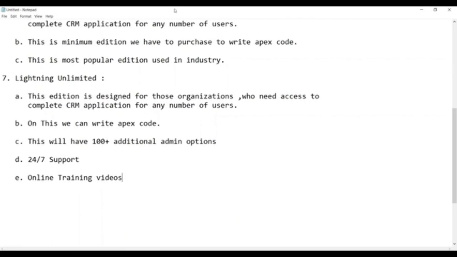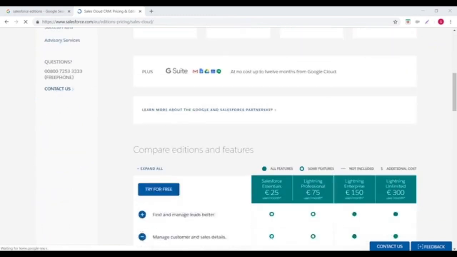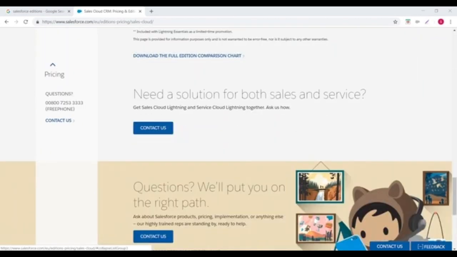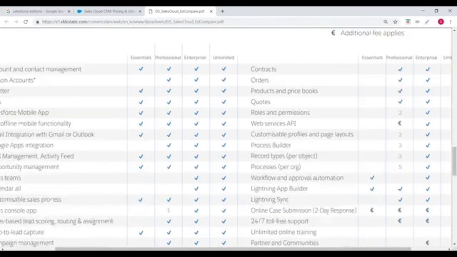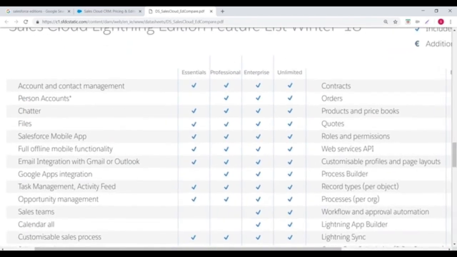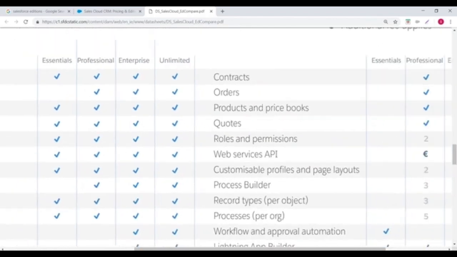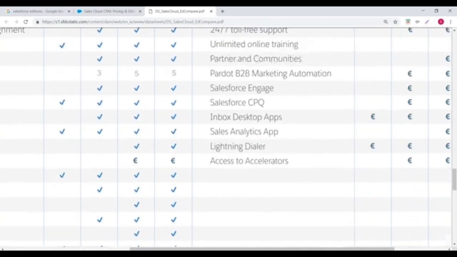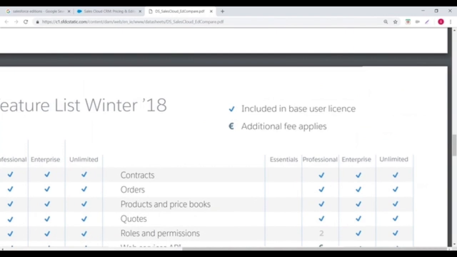Let us have a quick comparison chart for your understanding. If you look at this, the same feature is available. The feature may be the same, but limits are going to be different. Generally the industry standard is Enterprise and Unlimited. If you look at this, you're finding almost all the services are the same.